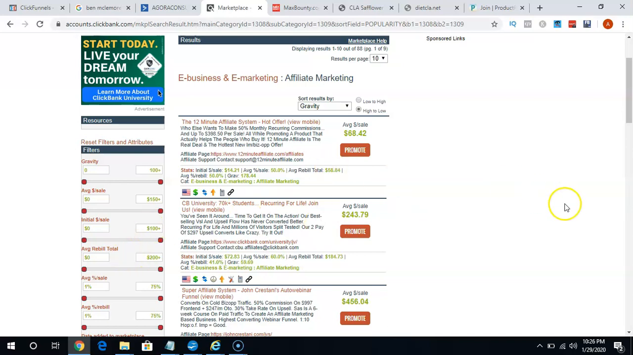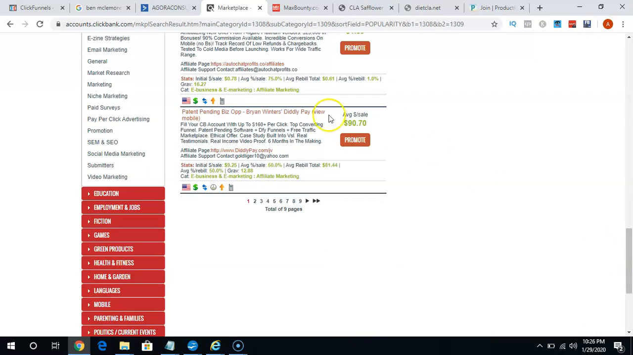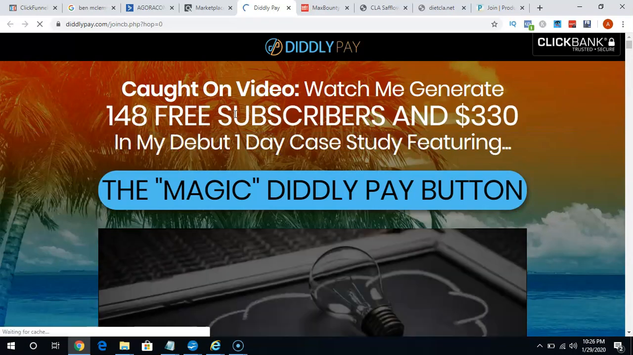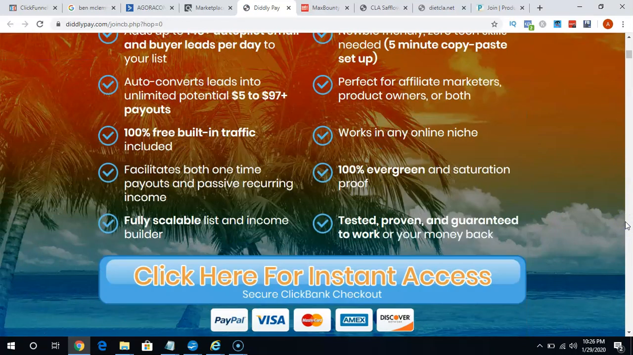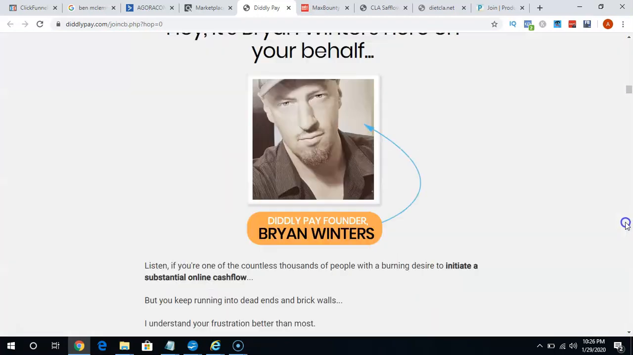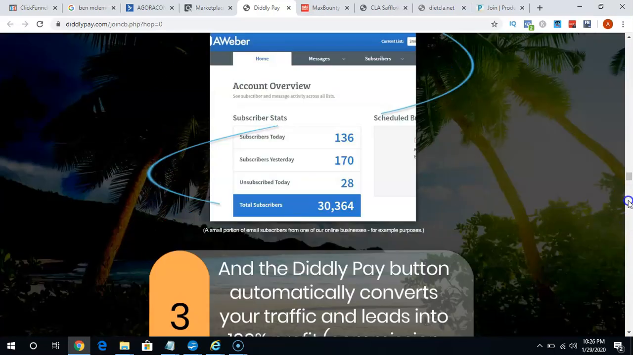Okay. Now, let's scroll down and look at a product with a lower gravity. This one, the gravity is at 12. Let's see if the landing page looks kind of corny. Landing page looks kind of attractive. But it has a whole bunch more words. See, now I'm curious because I have to scroll down just to find out more information.